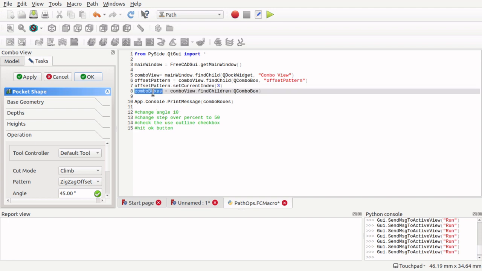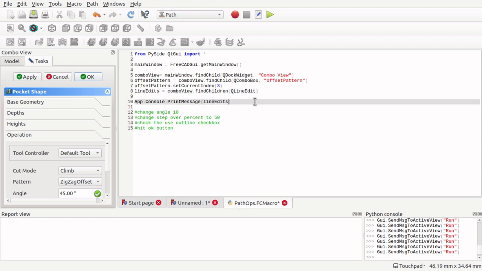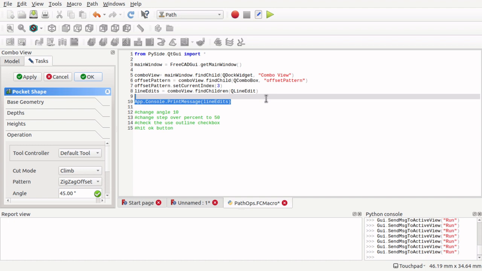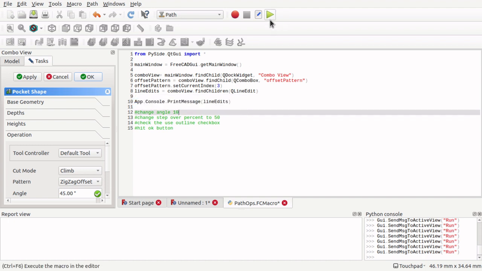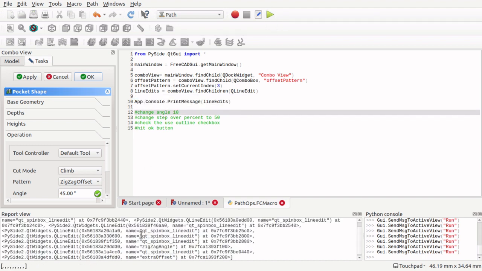And we're just going to call this line edits. So combo view, which is this one, and combo view dot find children, and we'll use Q line edit in here. And we'll output line edits. I just changed the name of the actual variable. You can do whatever you want there. So that's output that. So we've got all the line edits now, and I think I've just put my cursor over the exact one we want.